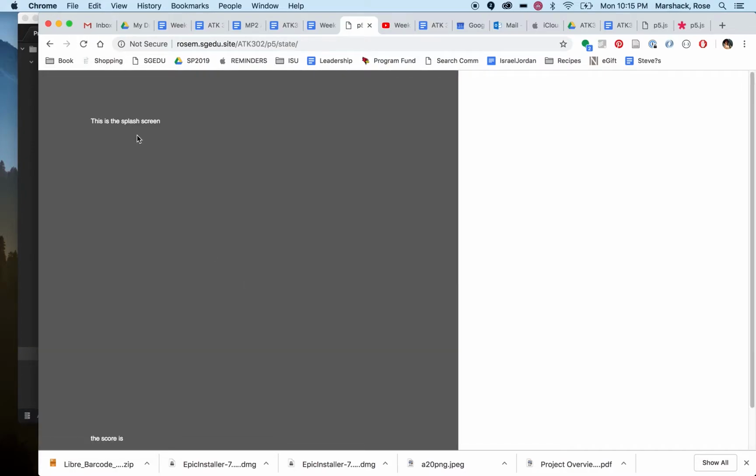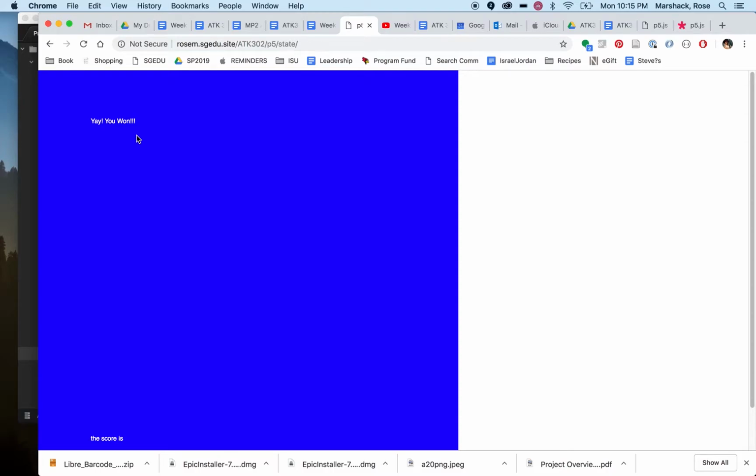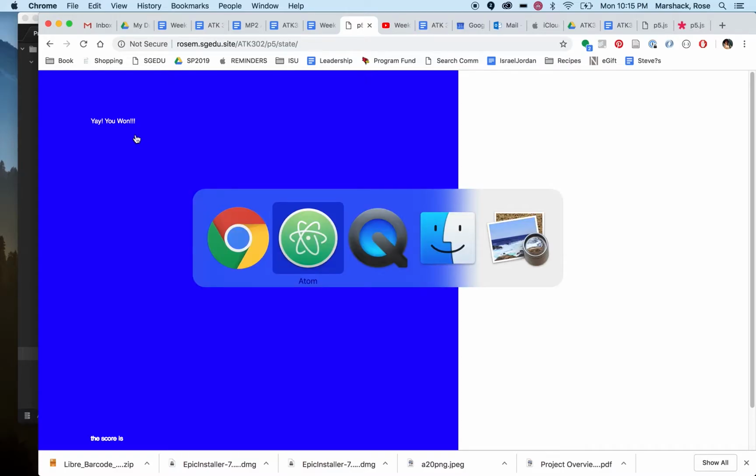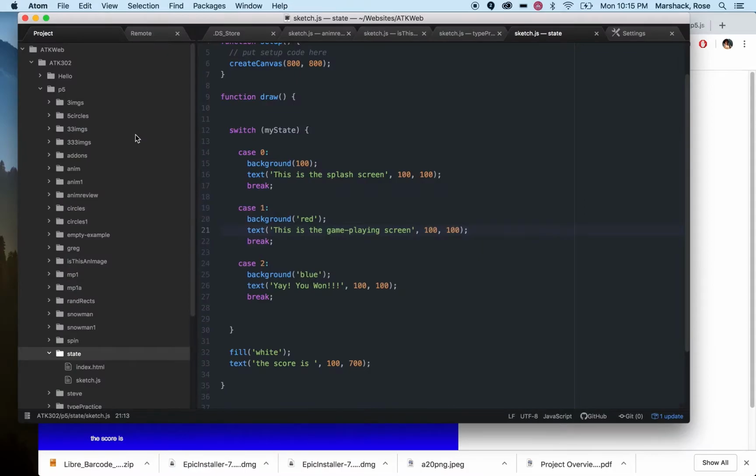Okay, so this is the splash screen. Now I'm going to click, and now we're in state 1. Then I'll click again, and now we're in state 2. And then I'm going to click again, and what's happened now? Nothing's happening. Why is nothing happening? Let's take a look here at our code.